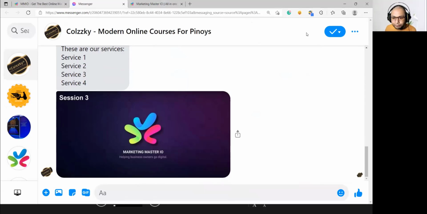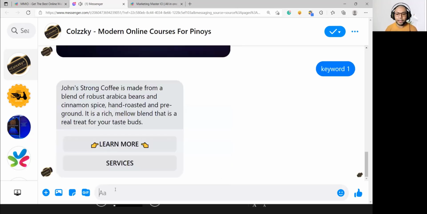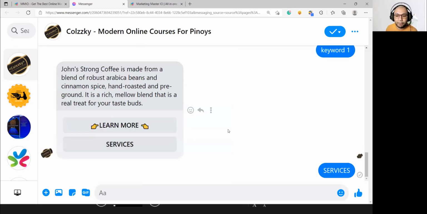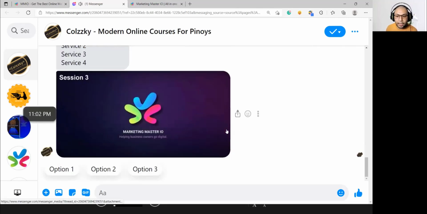Let's go back. Okay, I'm going to share this. Let's type keyword 1, because that is the keyword that we configured earlier. It should trigger our very first flow. All right, it triggered our very first flow. And then if I click the services button, it should trigger our chain of messages. The first would be a text, the second would be an image, and then there you go.